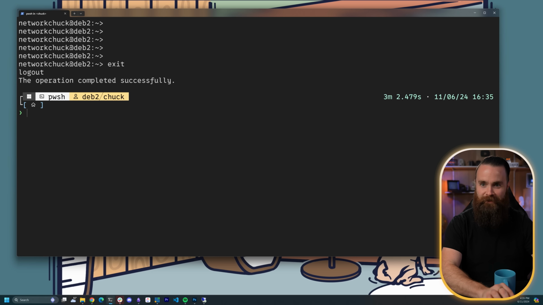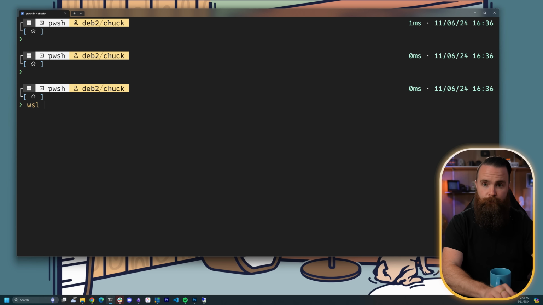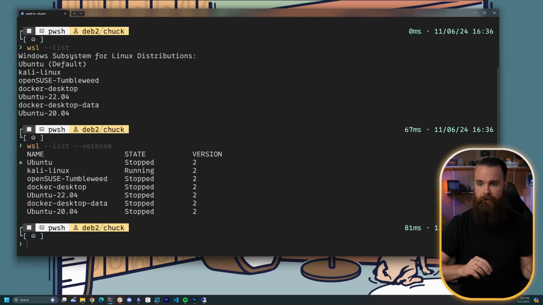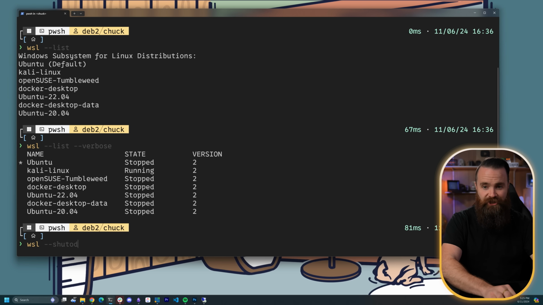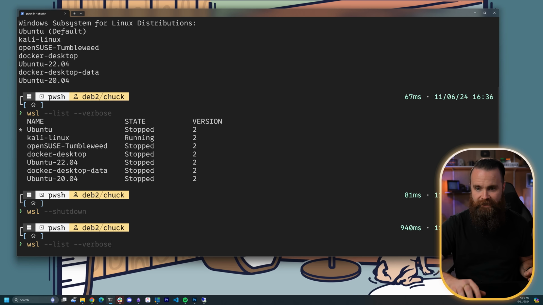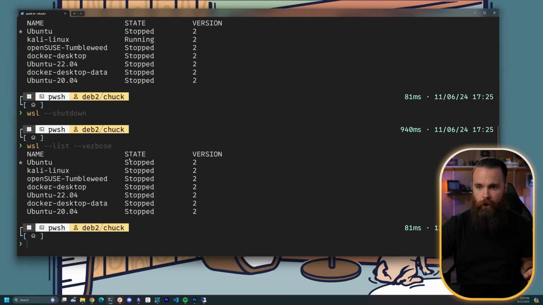I'm gonna exit though. Now to see what I have currently installed, I can type in wsl --list --verbose to see some more stuff, like which ones are running and which ones are stopped. Speaking of stopped, how do I stop WSL? Or stop the machines I have running? If I type in wsl --shutdown, that will shut down everything. If I run that same list command as before with verbose, all of them stopped. So now I have Kali and Ubuntu running.